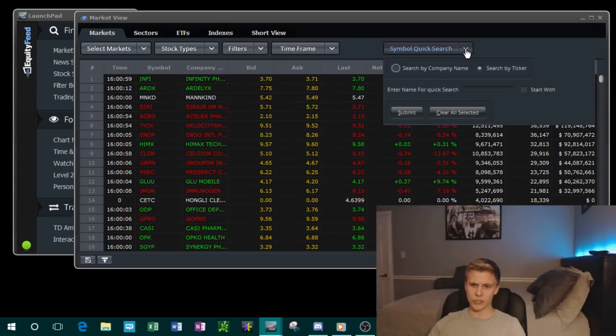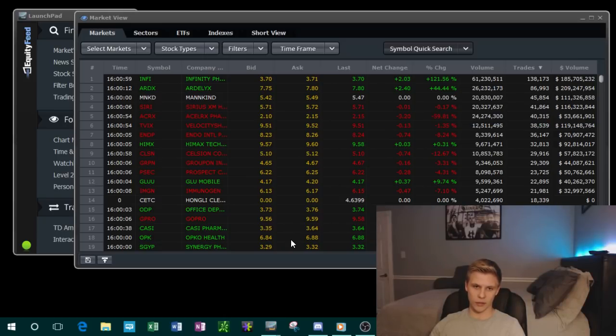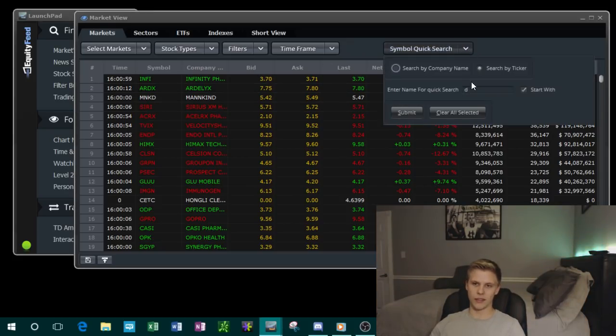And you can also just do a quick search for company names and tickers. Let's say I don't know why, but let's have a stock whose ticker symbol starts with B, or D, I mean. Hit submit. Ticker symbol D not found. Okay, I guess it doesn't work like that.